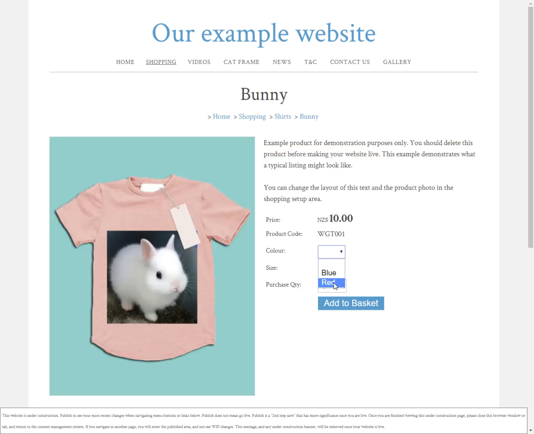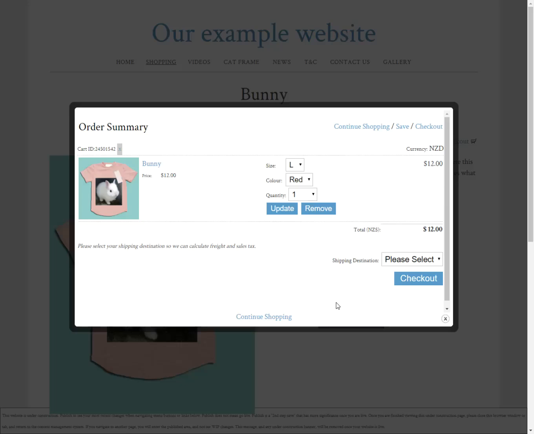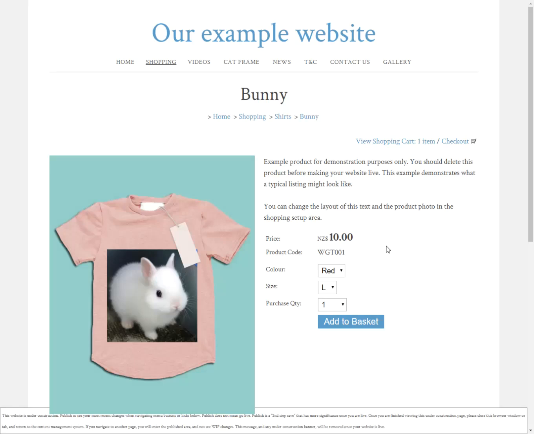So we'll choose red, and from the size drop down, the medium and the small are not available because they're not actually listed in it. So it allows you to restrict what people can buy. Also the price will change, so if we add this large one to our basket, you'll see that the price is $12, not $10 for our base price. So I'll just reload that.